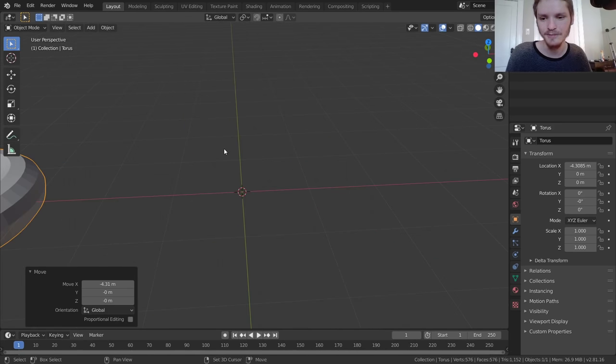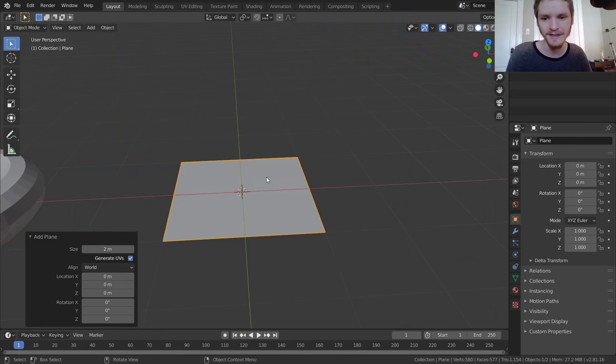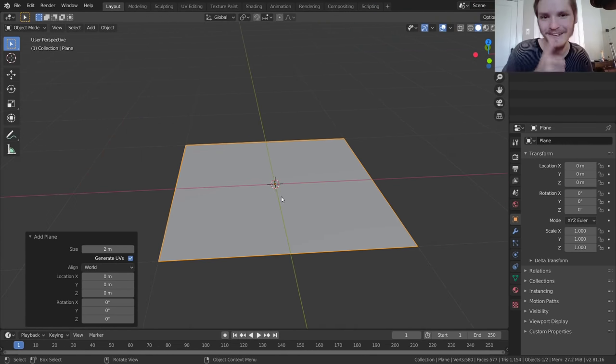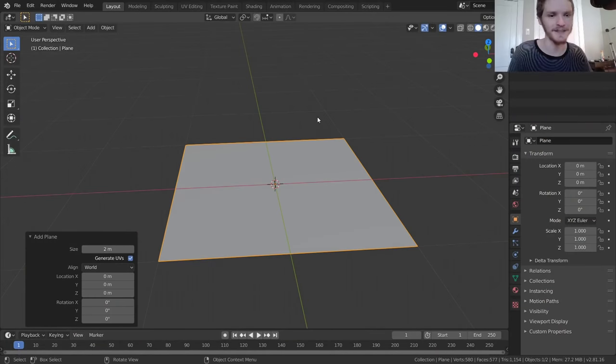So let's do some basic modeling. I'm going to add a plane, and I just want to warn you, I'm pretty bad at modeling, so if you feel the same way, I got your back. I'm going to try to make it the least complicated it needs to be, because this is probably the hardest part of the tutorial. Okay, let's see how we do it.